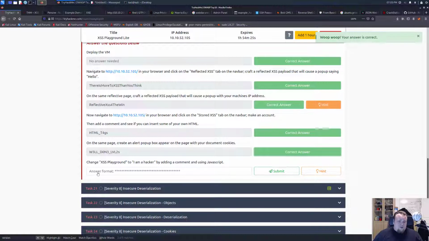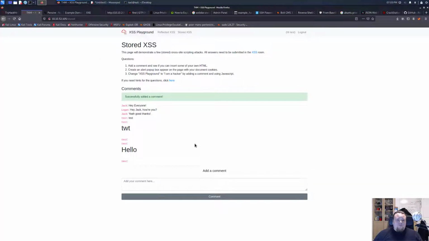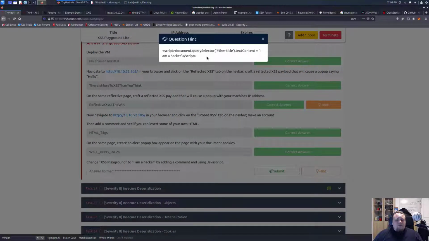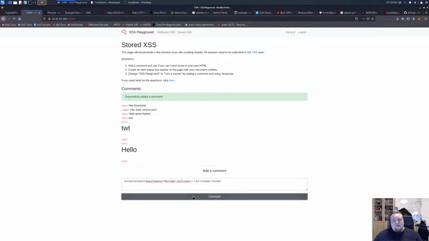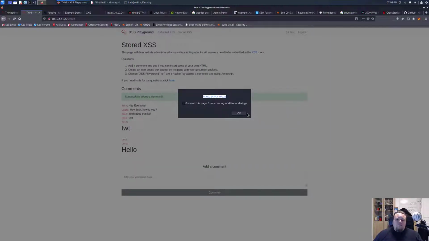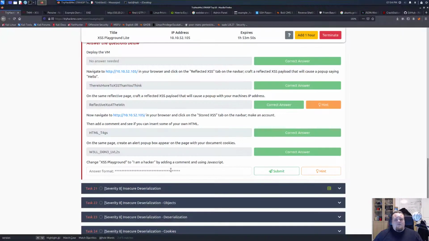So change the XSS playground to "I am a hacker" by adding some comment in the, so we need to do the XSS playground in the what? So they want me to execute this, and it would seem that there is some more stuff I can do with JavaScript. Basically, they want me to put that script in, and replace it with that. So that's about it.